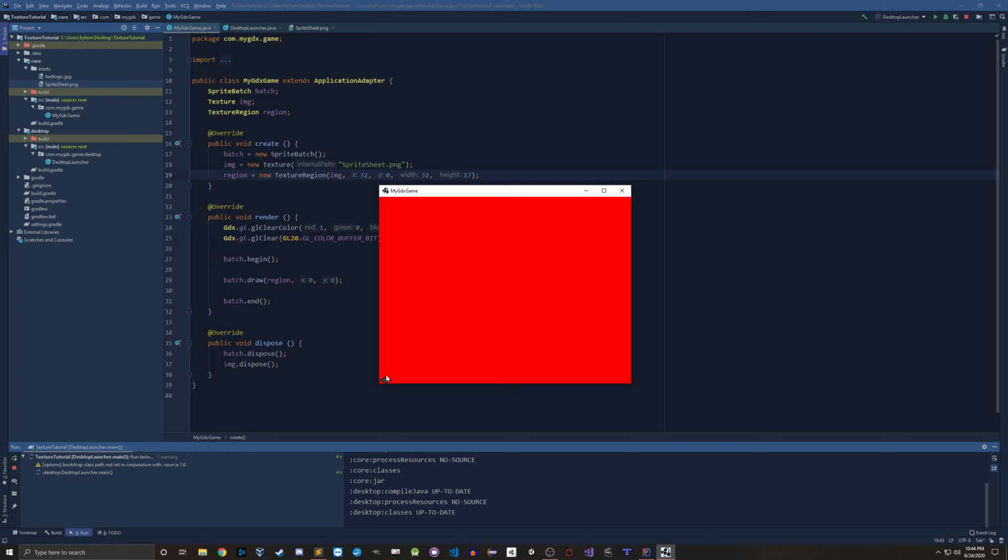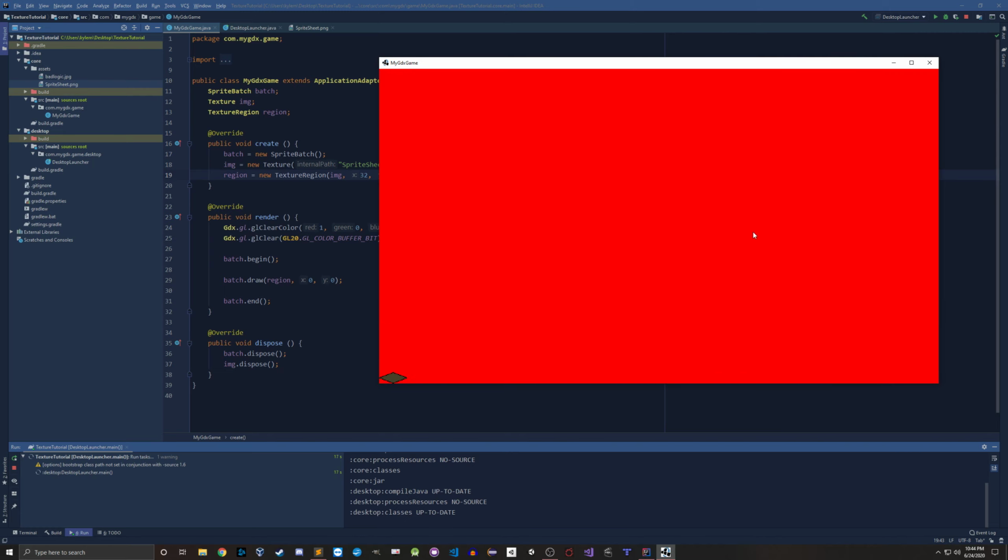And I'm sorry this is so small. These assets were meant to be zoomed in on, but for the simplicity of this video, I'm not going to go through making a camera and all that. You can see the thing down there in the corner.